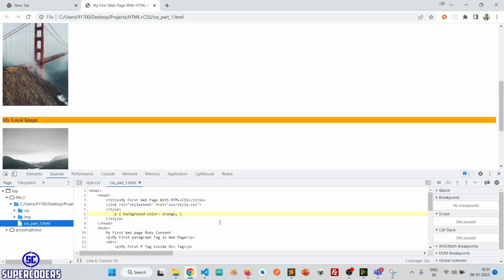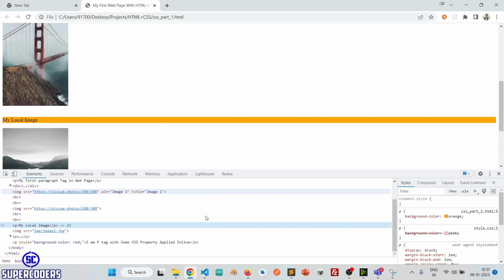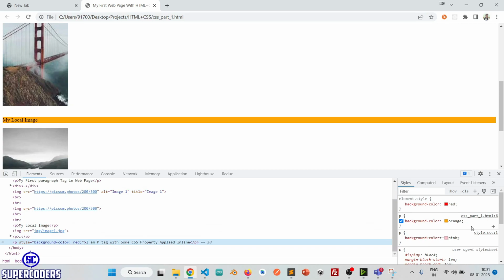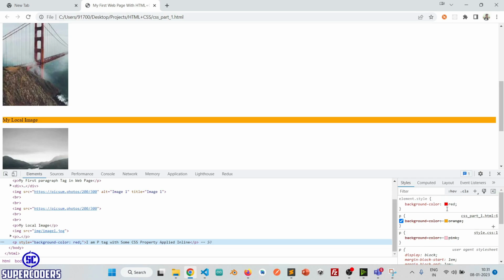If you click on this file, it will show it is applied from this style. So what actually happened is the pink gets overridden by the orange color from the internal CSS. So that is the CSS priority. Same with here. You see, first it will apply pink, but pink is overridden by orange, then orange is overridden by red. So that is the property or the level where it gets assigned.